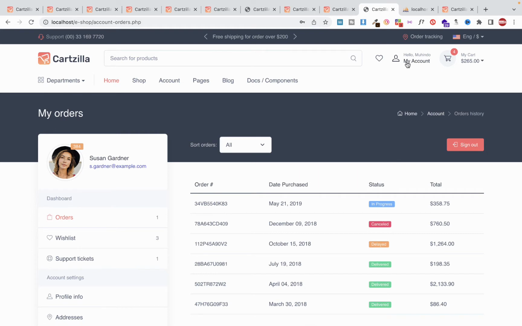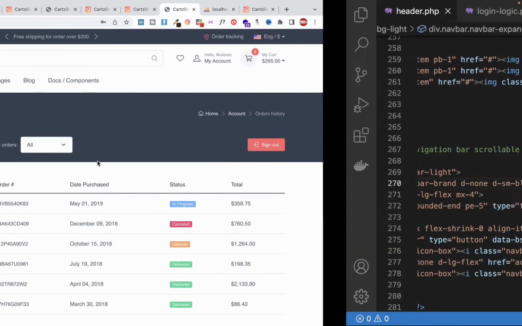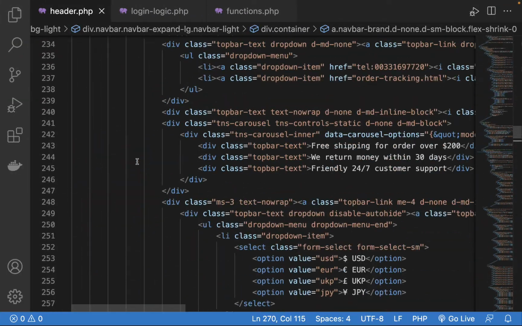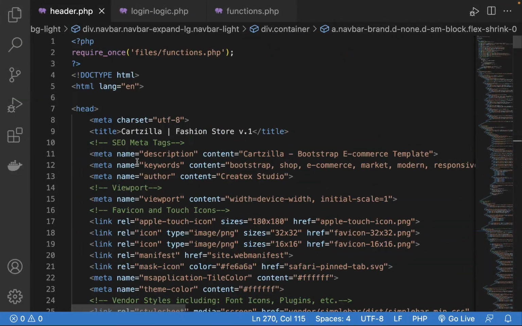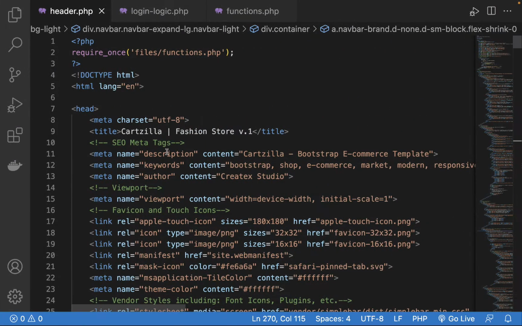Now, if you're in my account, the next thing we have to check is if you're really logged in, because someone can find a way to get this link and try to access my account before they really log in. So how are we going to do that? We're going to do that by creating a method that allows only logged in users. Let's go ahead and create that method.